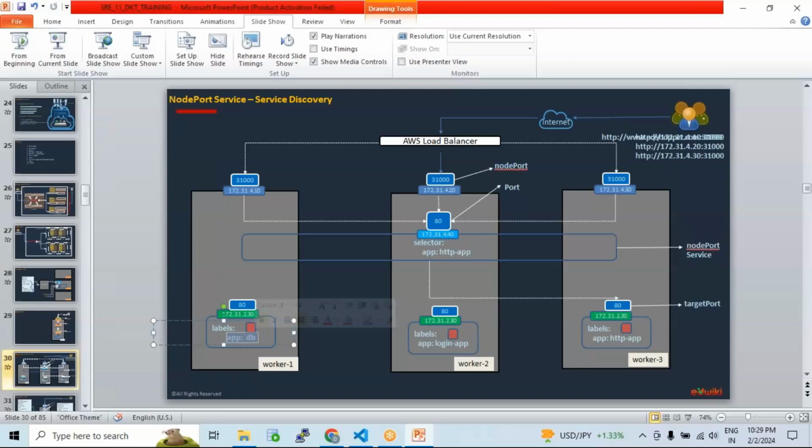Now 31,000 is mapped for a specific service that is routing the traffic to a specific pod of the same label. So if you have any other application, you create one more service with one more different port number. That's how it works so far. We can do some improvements later anyway.